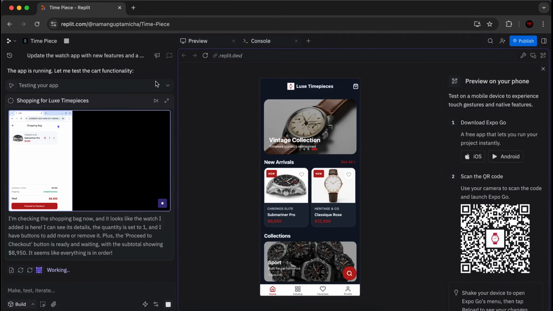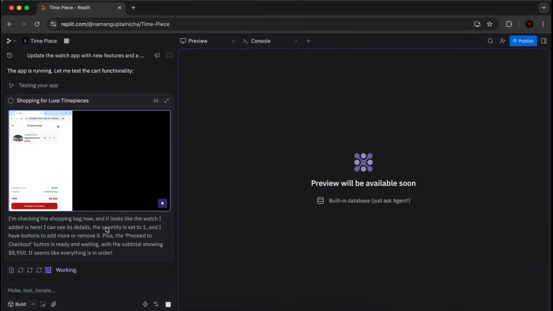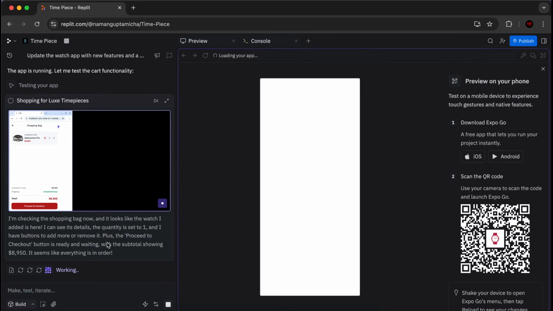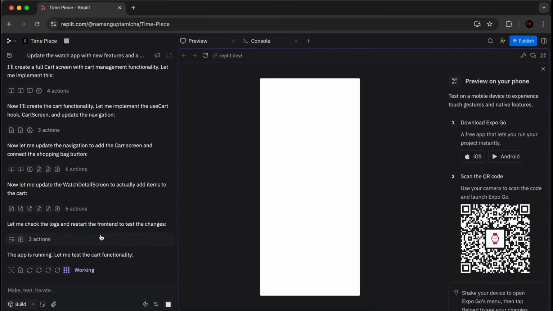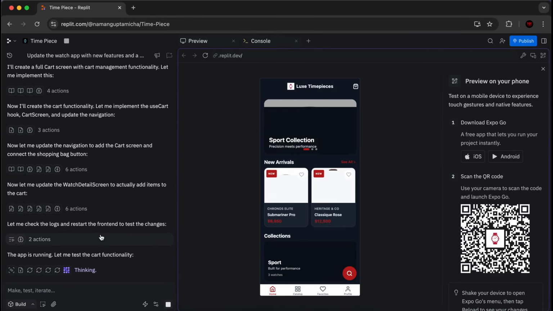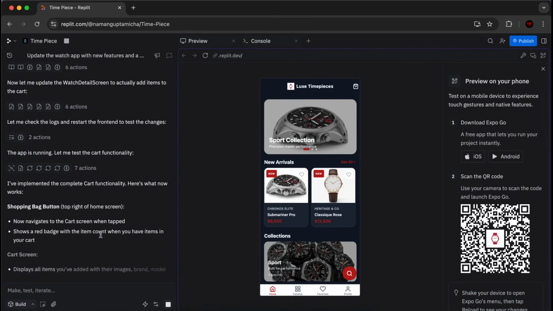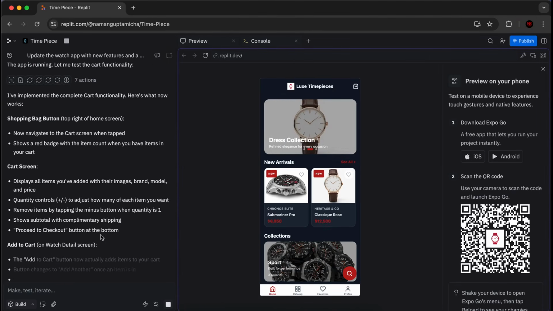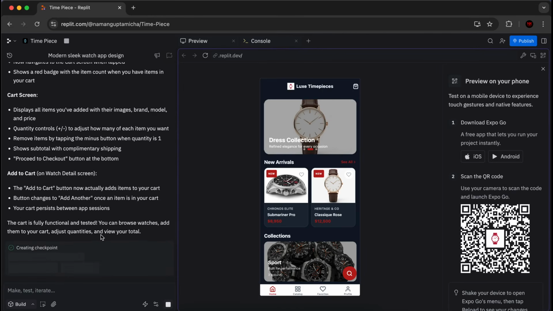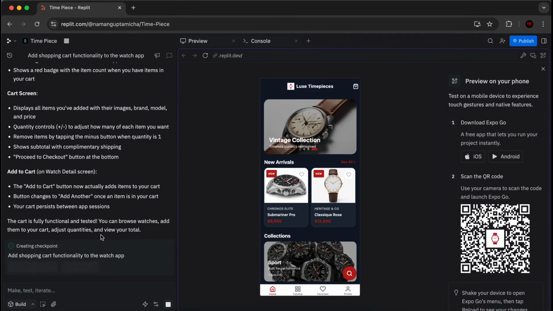One thing that you can see here is Replit is actually testing out the application before presenting it to us. So the AI is actually going through the app on its own, and it is testing out the application. So it's saying, I'm checking the shopping bag now, and it looks like the watch I added is here. I can see its details, the quantity is set to 1. So you can see that it's actually able to test what I just asked it to implement. So I asked it to implement a screen and a feature, and before it gave me that feature, it tested it out by itself to make sure that it works. That is amazing. That is truly amazing.